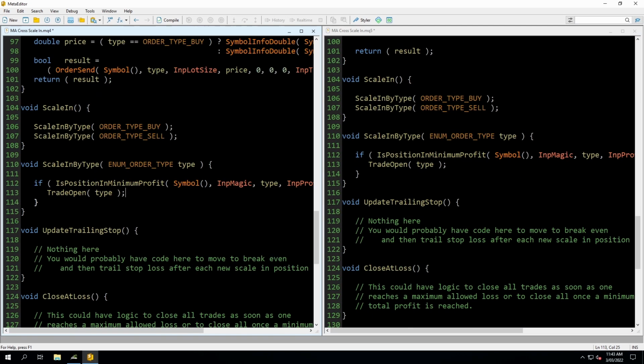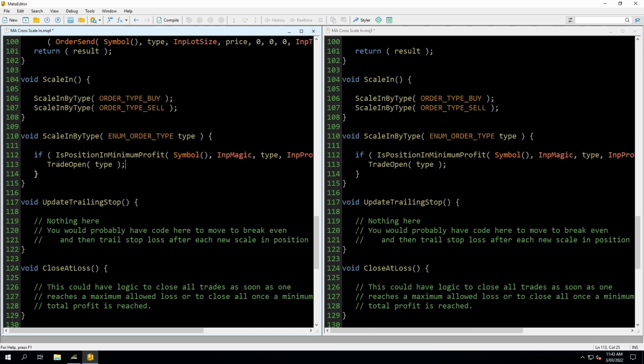I mentioned the update trailing stop and the close at loss. Nothing here. For trailing stop, you could probably have code to move to break even and then maybe trail the stop loss once you have scaled into the position with this scale in by type. And for close at loss, perhaps you have a stop loss that you want to manage, or maybe you're looking at the price moving back to the most recent trade level.